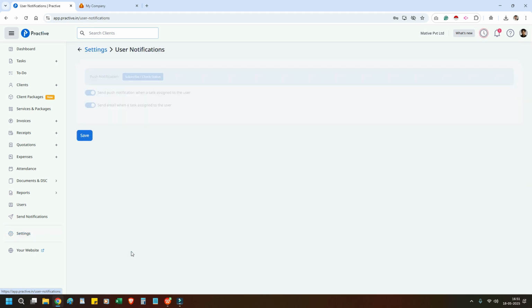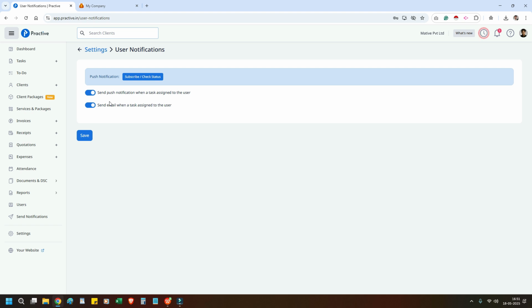In the user notifications, you can enable notifications for your employees or users for the assignment by push notifications over their dashboard. And you can also enable email.